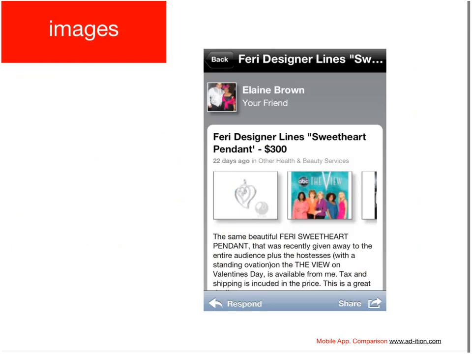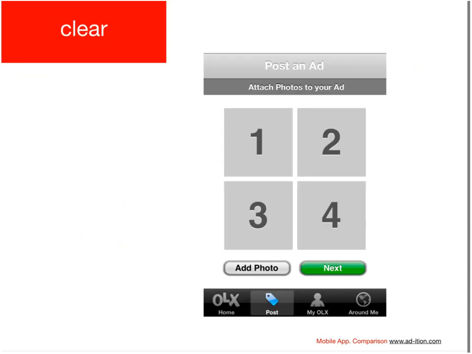So a couple of screenshots. This is from Oodle. Remember I talked about their image handling was probably one of the better ones that I've seen. If I've got multiple images on an ad, I can either scroll through them in the ad details page or click on the ad to expand it to see a larger rendering of the ad, which I thought was really neat the way they used some of the mobile operating system tool sets for viewing images right within the ad.